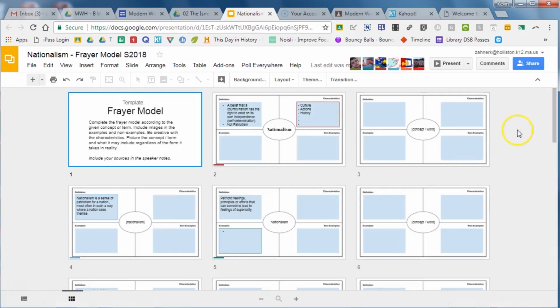Once in a while, you just need to refresh it to see if it's updating live. With all these students working on it at the same time, sometimes there's a bit of a lag in terms of it updating all the content that they're putting into these templates.